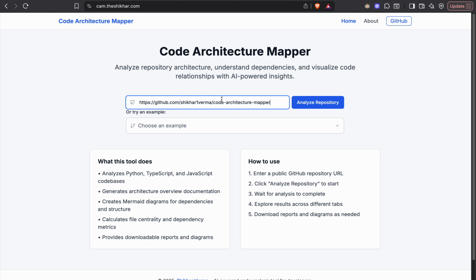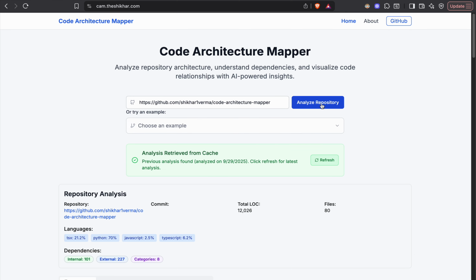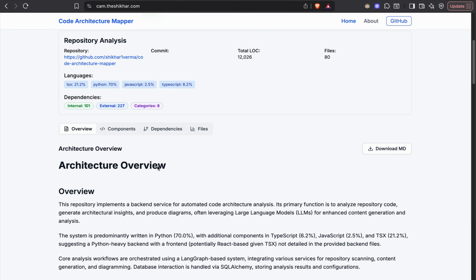So here is the GitHub repo. Let me analyze it. I've previously analyzed this project, so it fetched it from the cache. There are 4 components to it: overview, components, dependencies, and files.